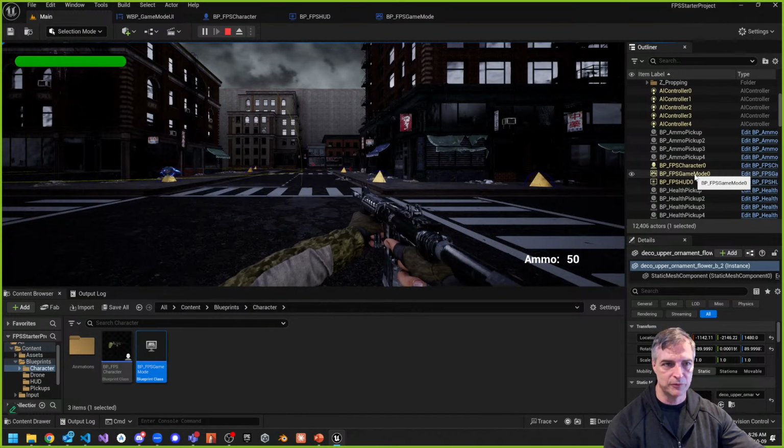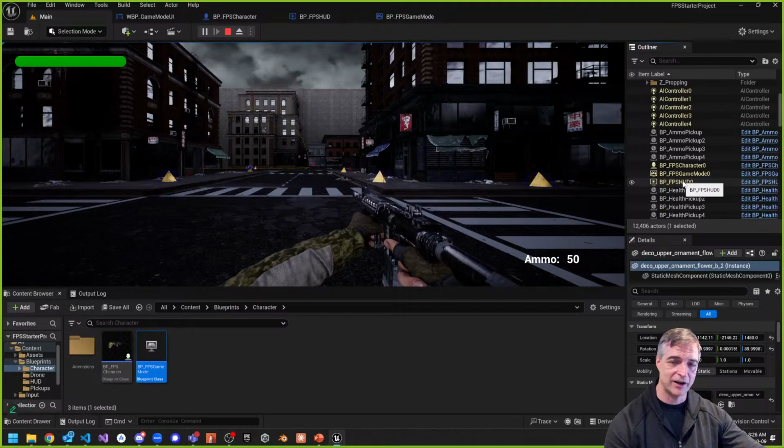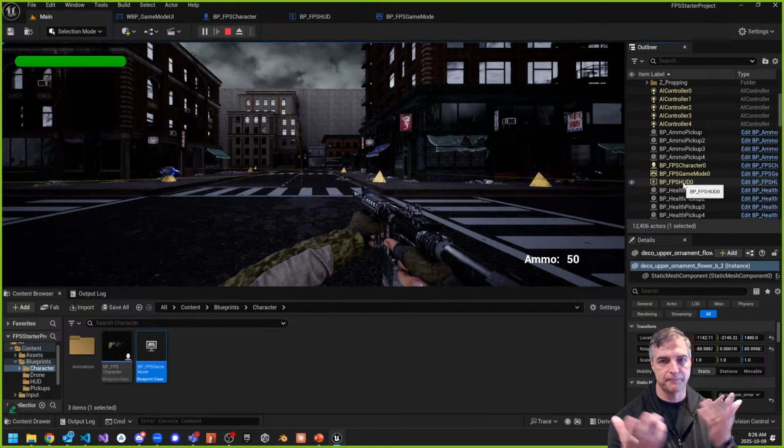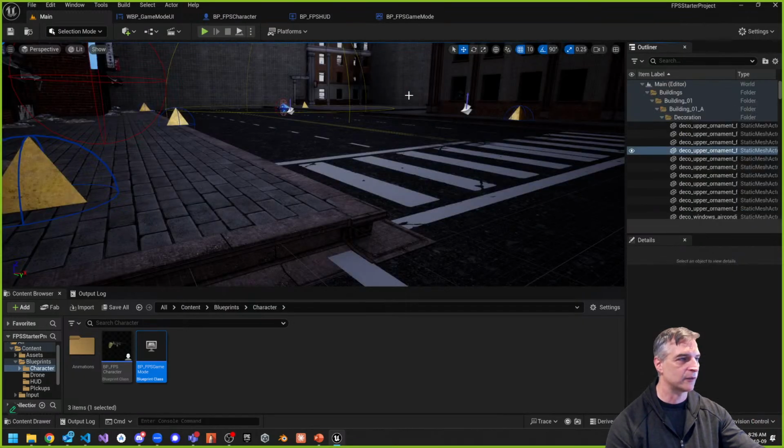When the game mode comes into the level, it also drops in the FPS HUD. Now there is a delay when this happens, and sometimes if the FPS HUD gets added after you're trying to access it, you're going to get a null reference error because it doesn't exist yet and you're trying to get stuff from it. This is why we have the delays in place. It's a bit of a hack, but that's what we use it for.